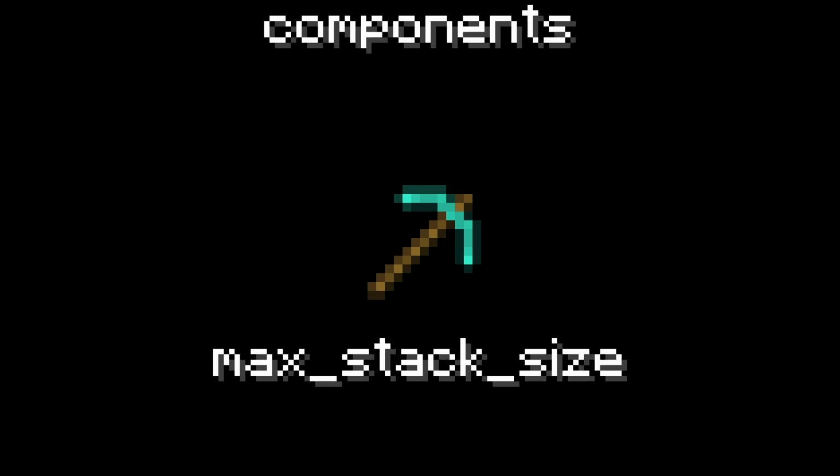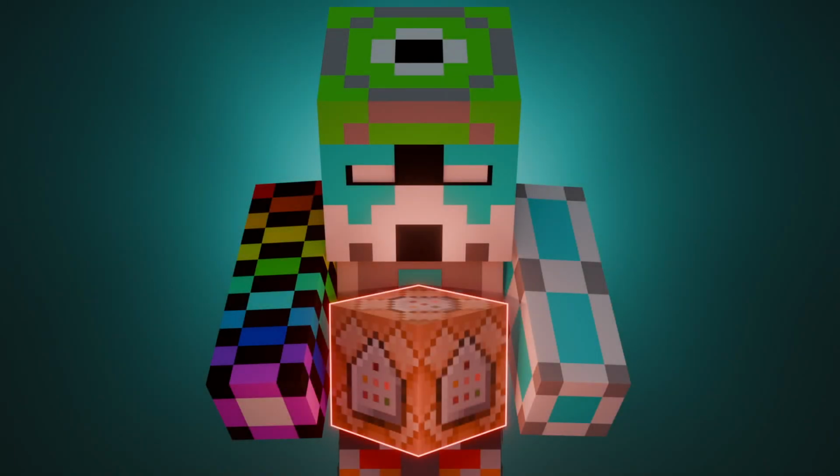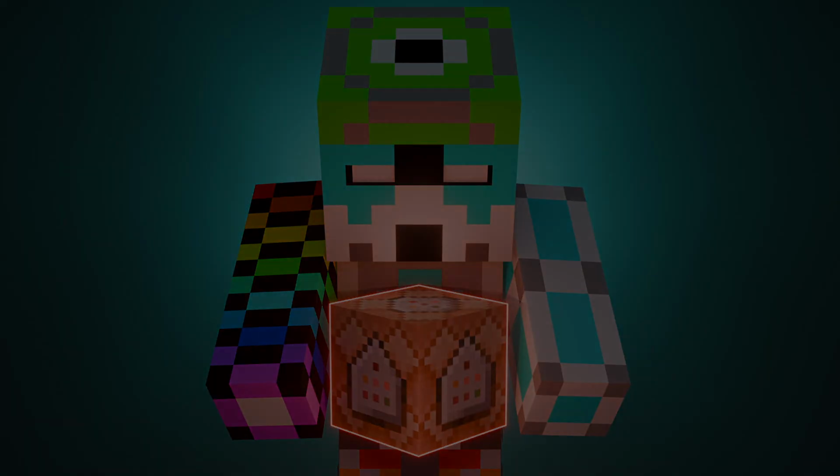Components are tags that are attached to items to make them behave differently than usual. I'm not going to go over every component here because there are far too many and most of them are pretty complicated, but a good example would be max stack size, which lets you set the max stack size for any item anywhere from 1 to 99. If you would like to see a similar video to this going over every component, I'd be happy to make one, just let me know in the comments.